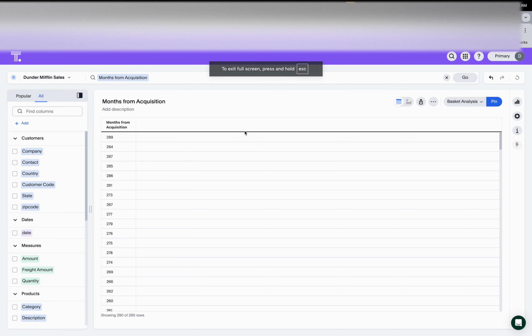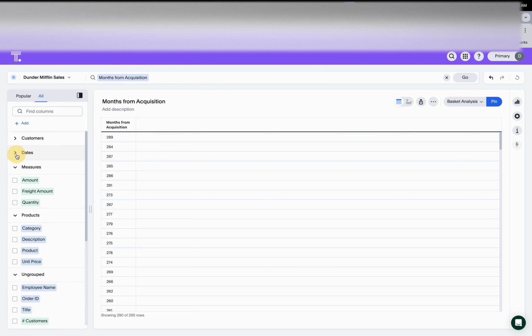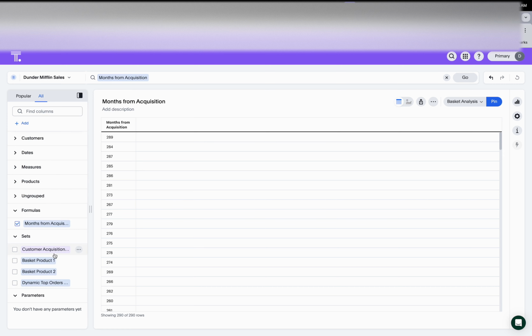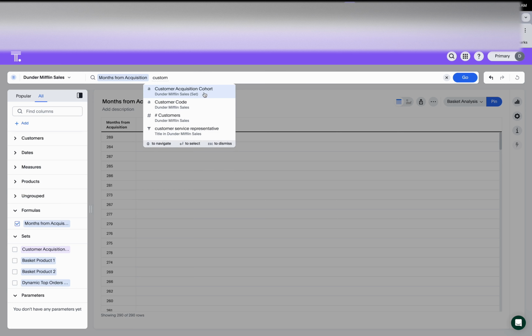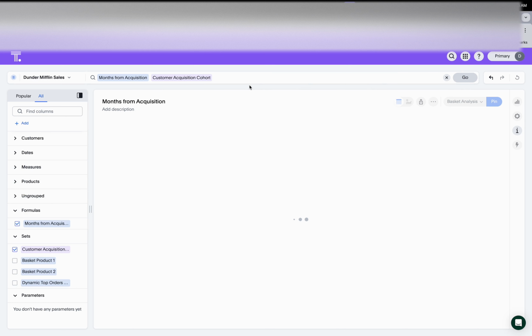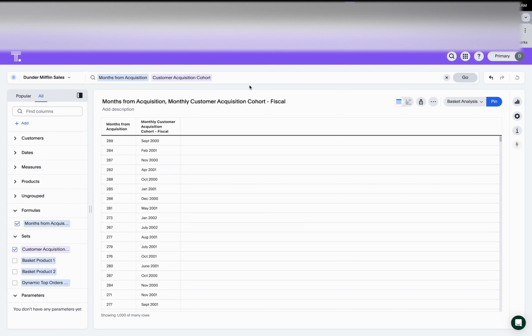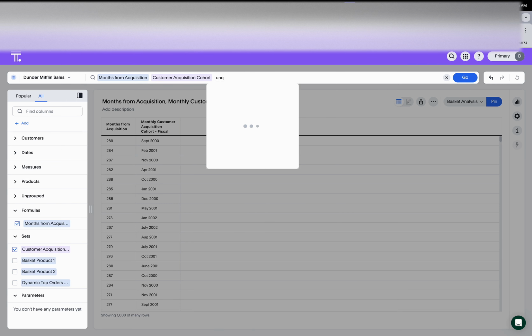So now that we have set up the components, we can see how we can conduct acquisition cohort analysis in practice. So we've navigated back to ThoughtSpot. We can see we have our column months from acquisition, which was our formula. And then either from the left-hand data panel, we can select the column, or we can type into the search bar. And in this example, I want to count the number of returning customers each month, so a unique count of customer code.